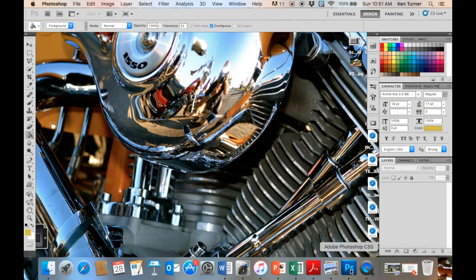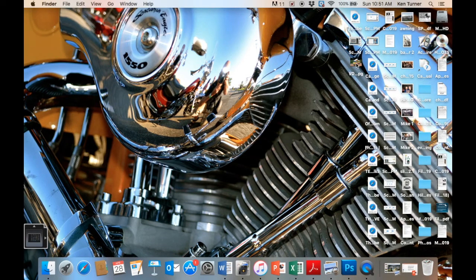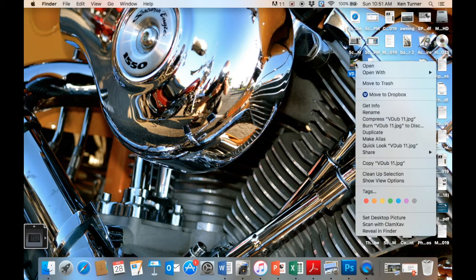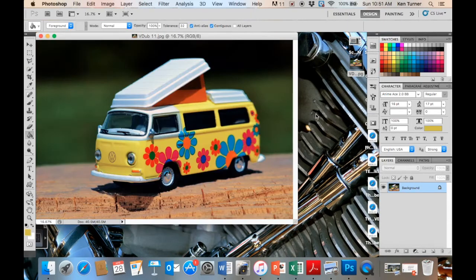So we'll just open Photoshop, and then we have to access our image. You can go to File, Open, and find your image, but mine happens to be on my desktop. So I am just going to open it here. On my Mac, I'm holding down Control and right-clicking, and then I go to Open With, and then Photoshop. And click that, and there's our image.